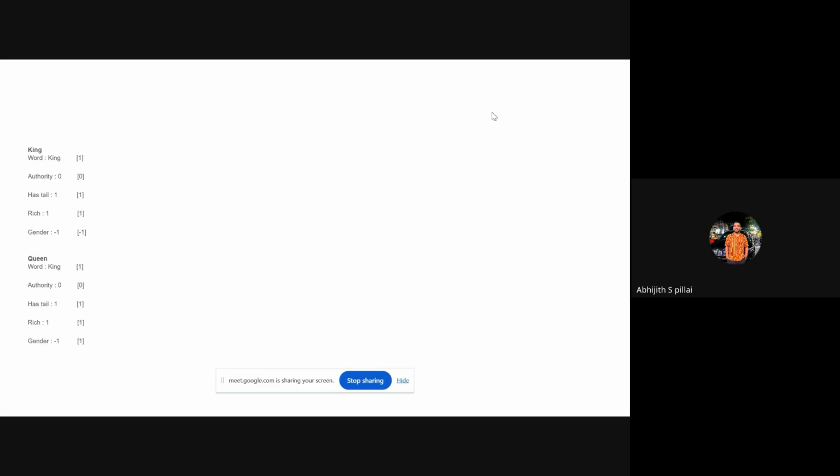Just like that, based on the explanation of that word, I will make some parameters: authority, has tail, rich, and gender. I just list down those parameters and give some values. So what is that actually?